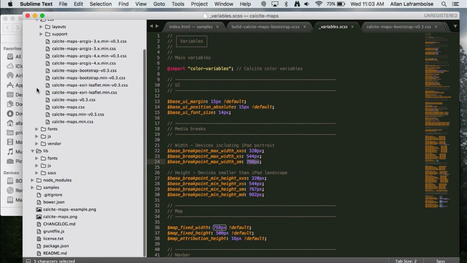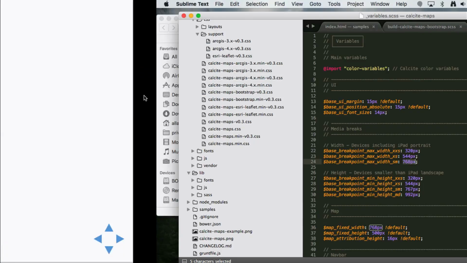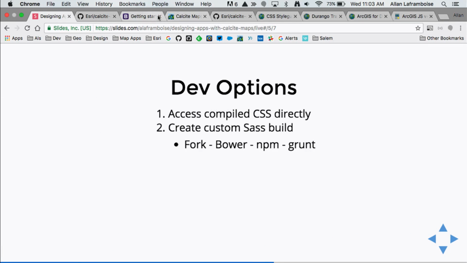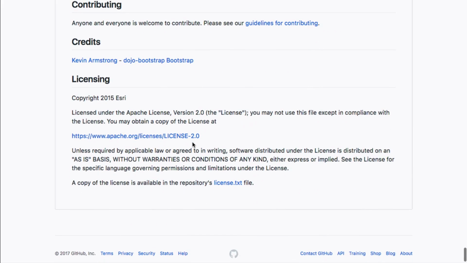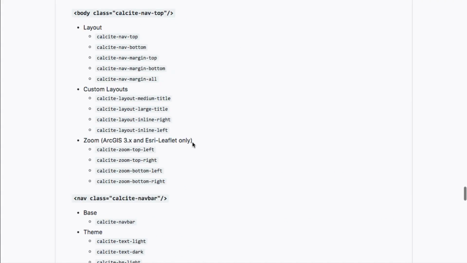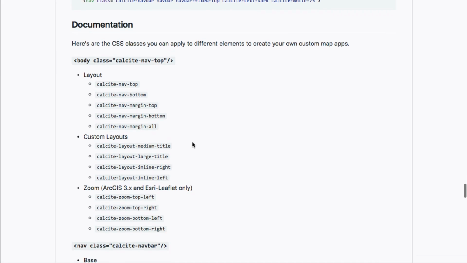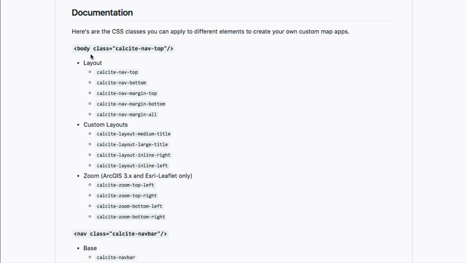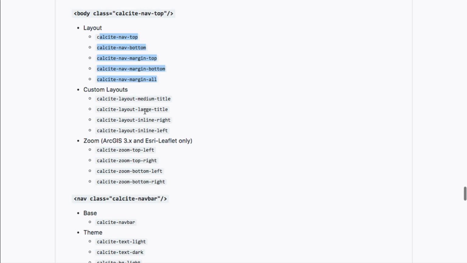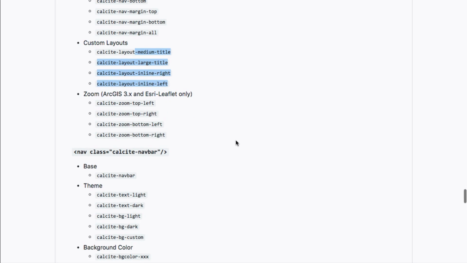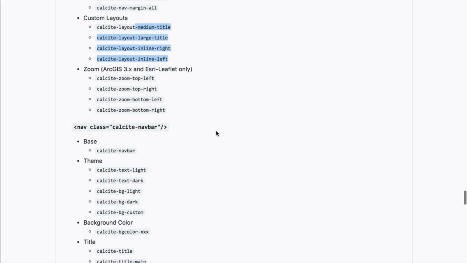So that is that. The last thing I want to show you, I think is important, is some of the documentation. Oh, let me show you two things. Yeah, we'll do documentation, we'll do samples. So this is it. These are all of the styles available. So in the body tag, you can use these ones. So you can do, as you saw, nav top, bottom, margin, some different styles and setups for layouts. So you can do a medium-sized title, a larger title, different options.